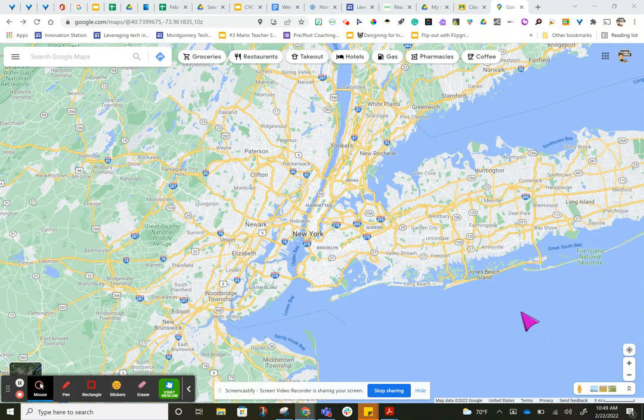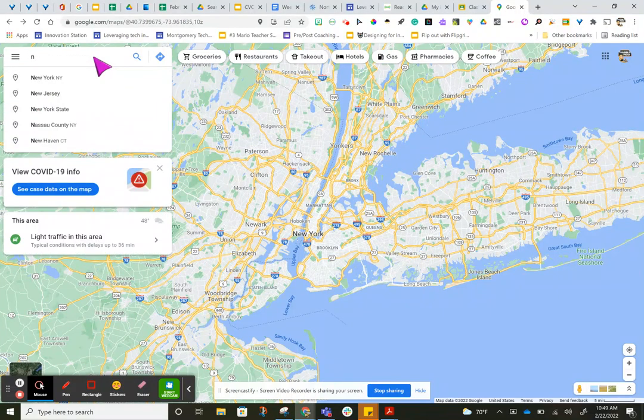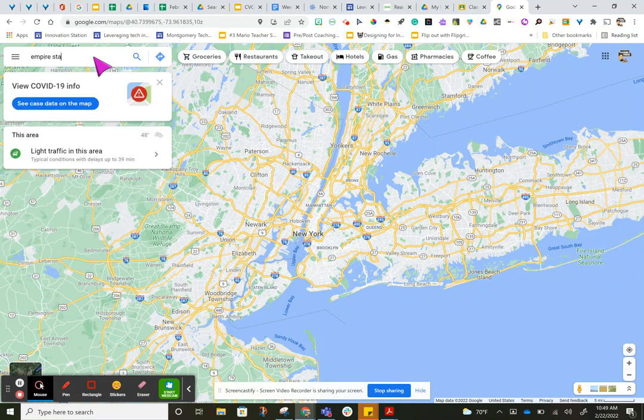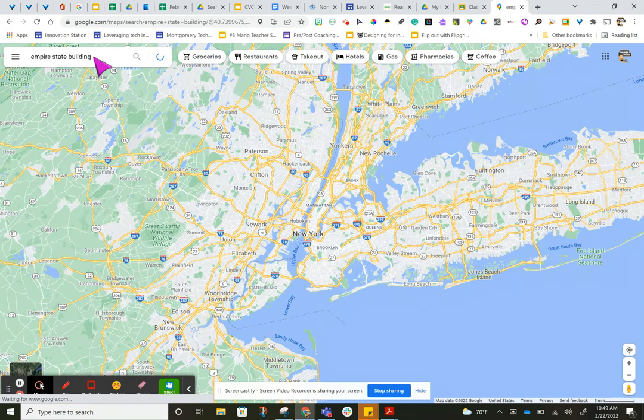I'm going to show you today how to embed 360 images from Google Maps into platforms like Pear Deck. So I'm here on Google Maps. I'm going to go ahead and start with a search. So let's look for maybe the Empire State Building. I'm just going to go ahead and search for what I want.